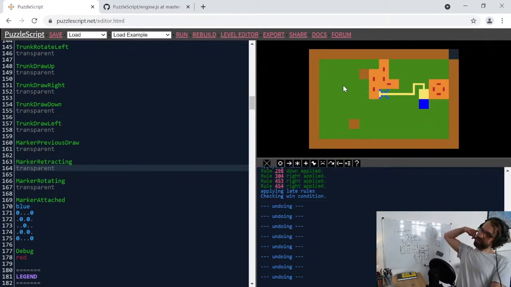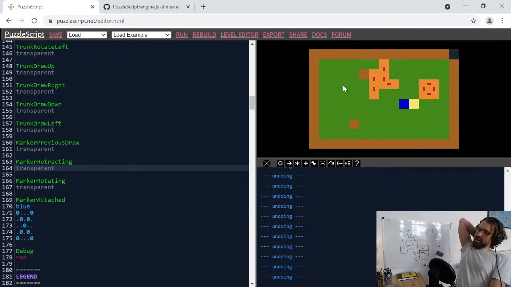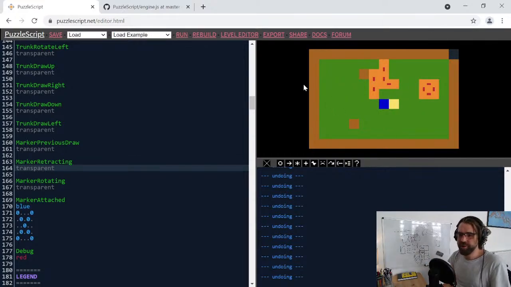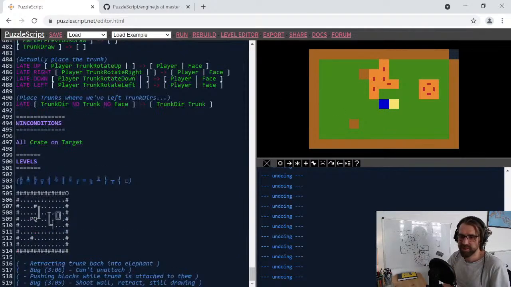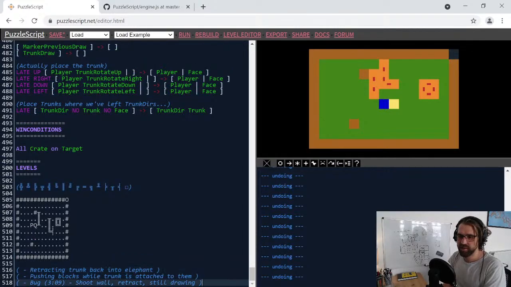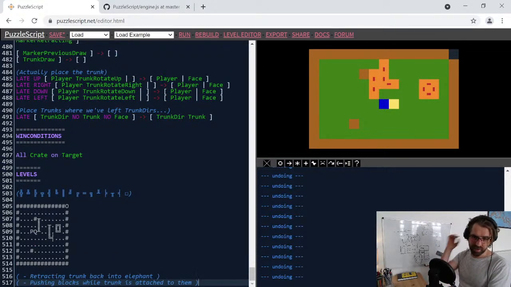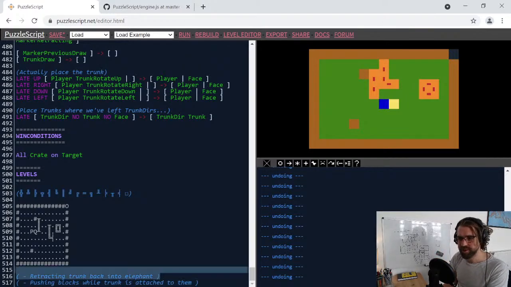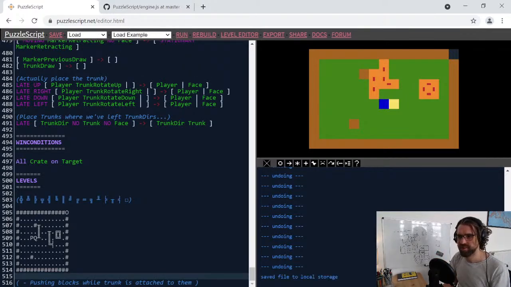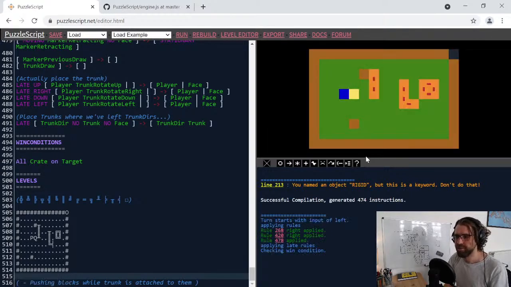Fascinating. Oh my gosh. Okay, those two bugs are fixed. Row 6 and still drawing, throw 9. And that means that is pretty much done. Retracting trunk back into elephant. What a milestone.